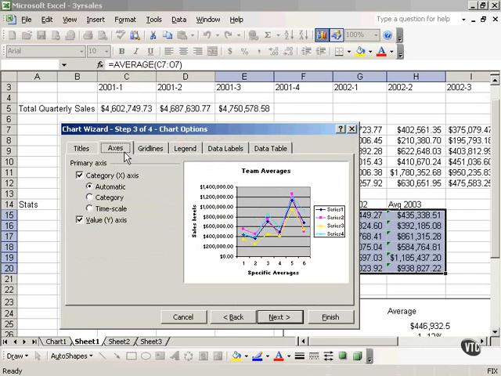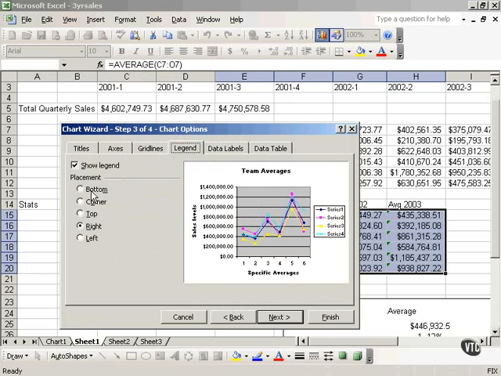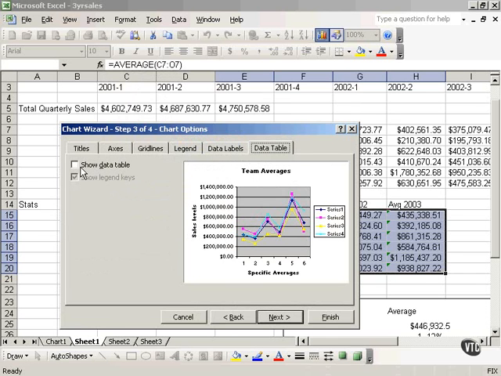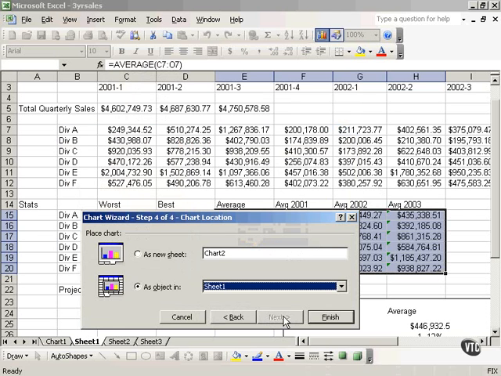But notice too, I can make various options. I can adjust axes. I can add grid lines if I want. I can show the legend and change its placement. I can add data labels or change them around as I needed to. And I can also decide whether to show the data table or not. Then I can click Next.